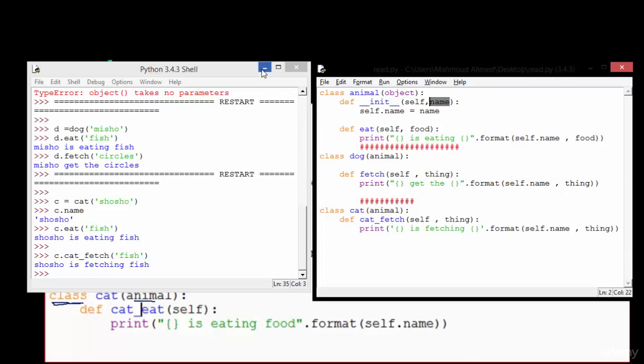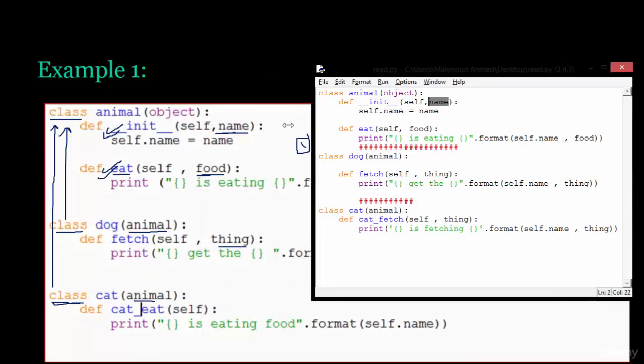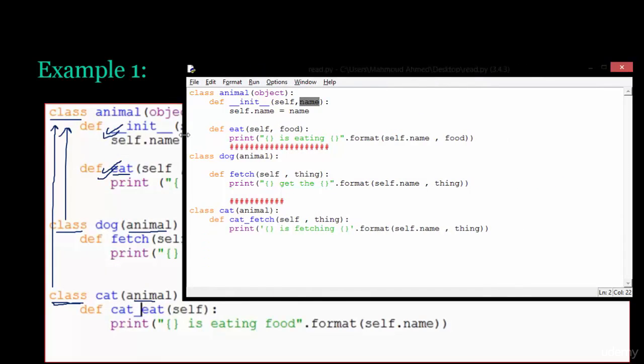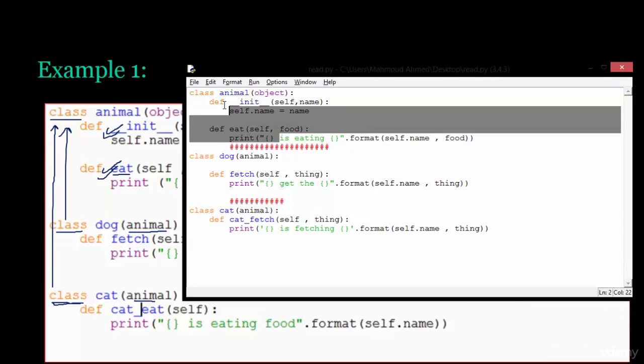Okay, remember, instead of rewriting the code again, the dog class inherits from animal and the cat class inherits from animal. We write the code only one time.